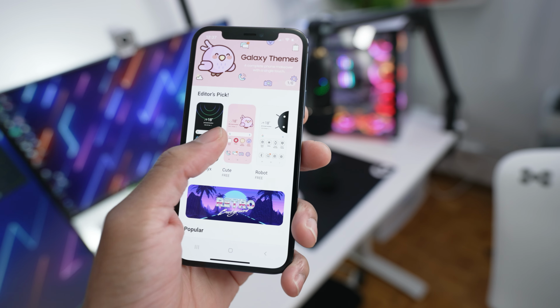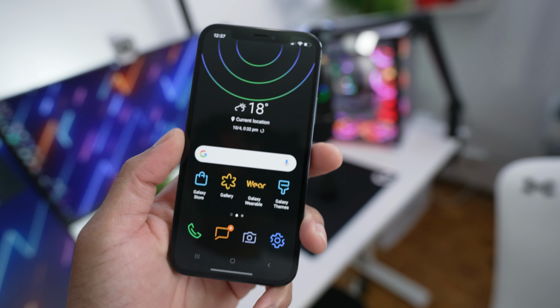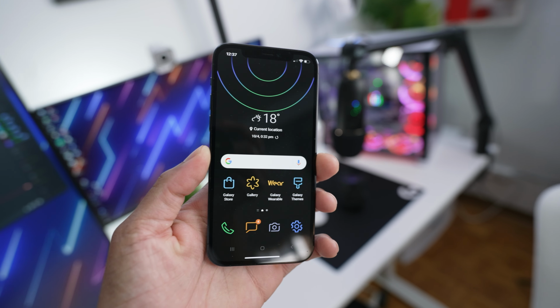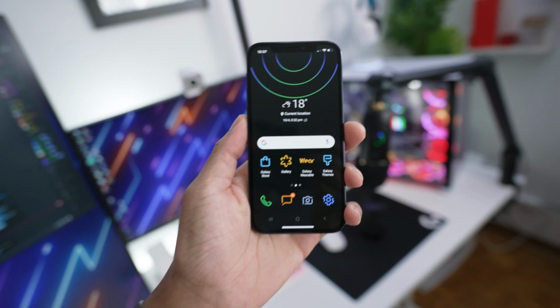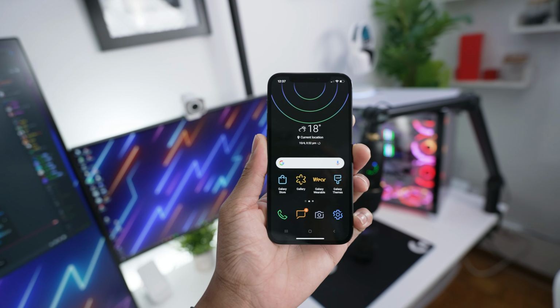Could go to this one right here, hit apply. The black one, this is super clean. I could make a clickbait title, my iPhone 12 Pro setup.